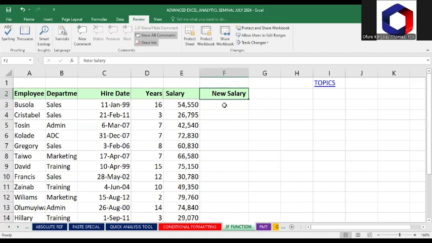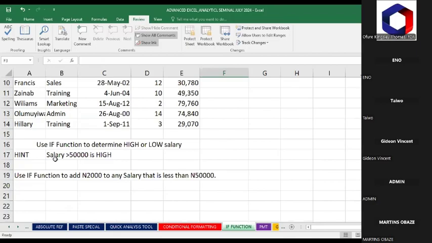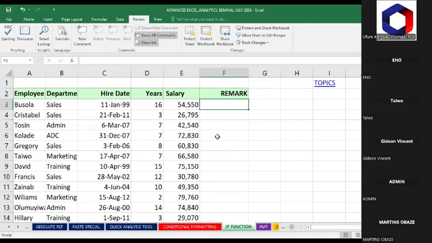I can click this one and say maybe remark. I type remark here. Now from there, I use the IF function. The task says to use the IF function to determine high or low salary. These are the hints: salary greater than maybe $50,000, maybe it's high.